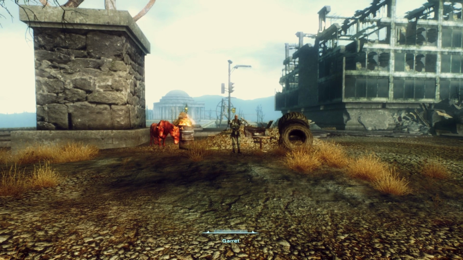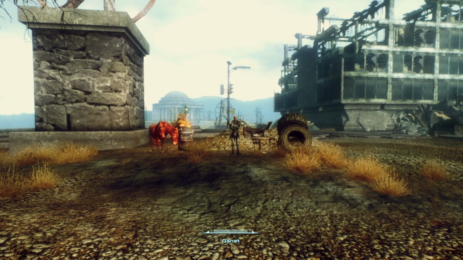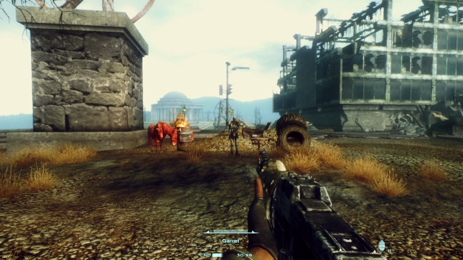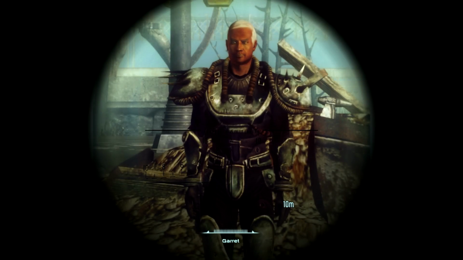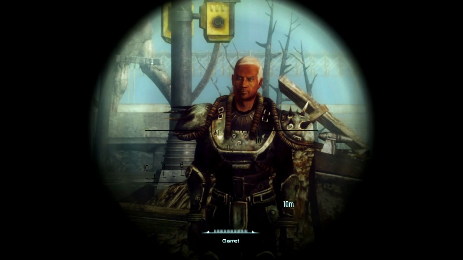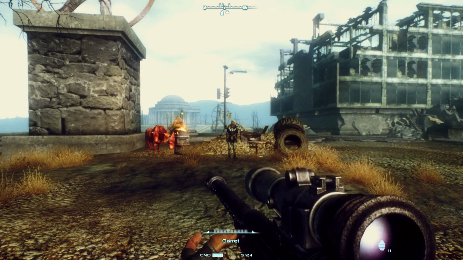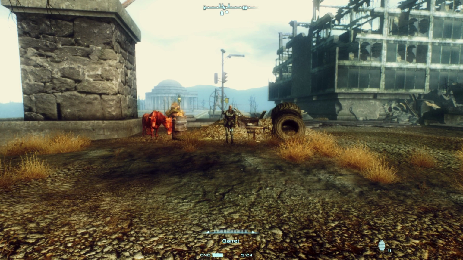If you look at this Garrett, he is not as distinct as he would be in the vanilla game. Even when I zoom in on him, see, he gets a little sharper there. But without the zoom, he's pretty indistinct. Whereas with the vanilla game, he's actually quite visible.